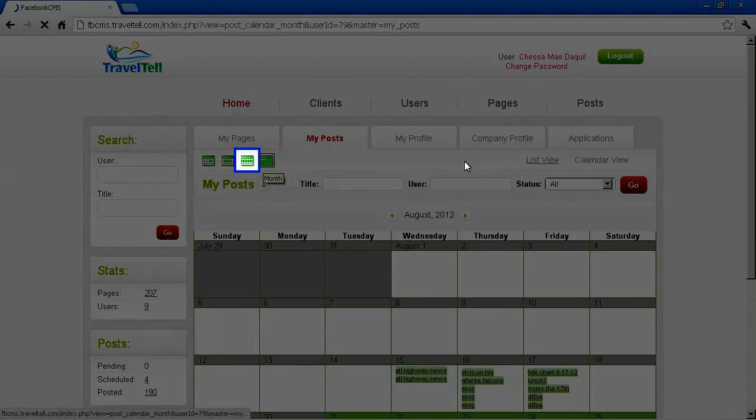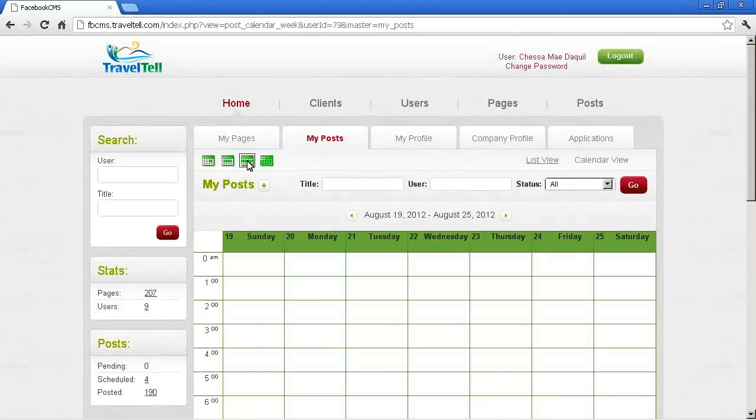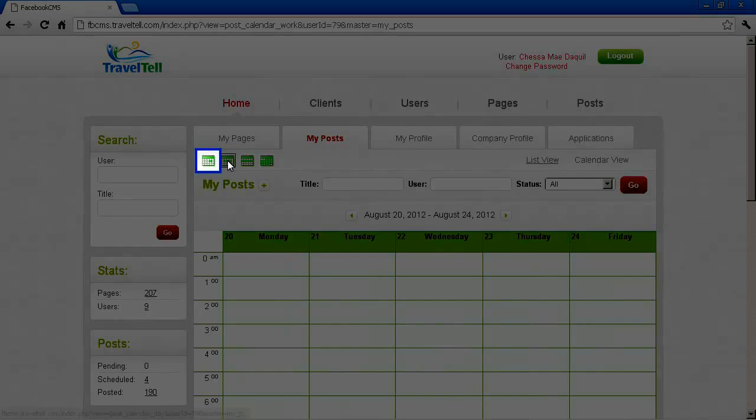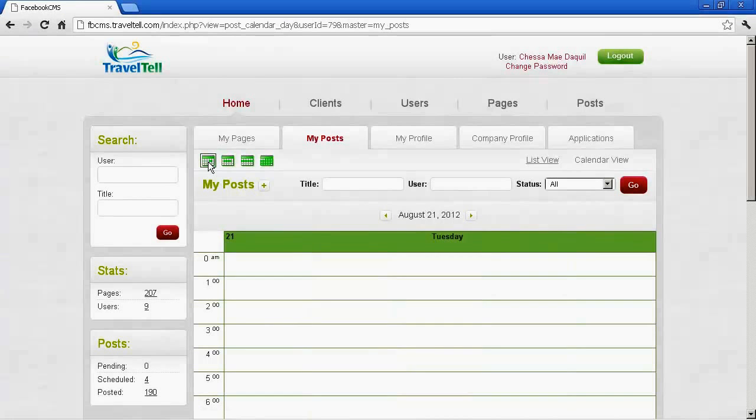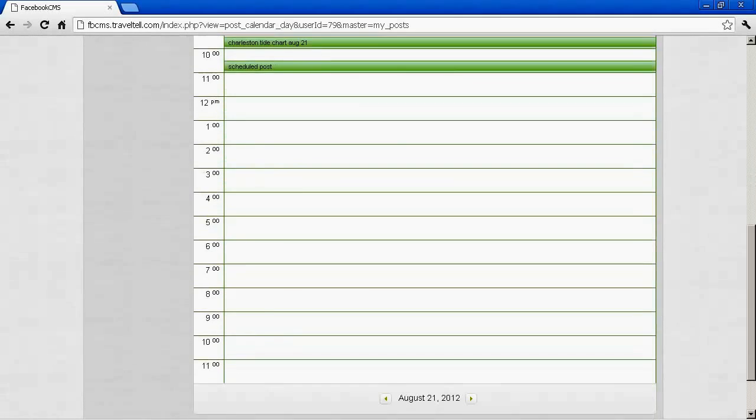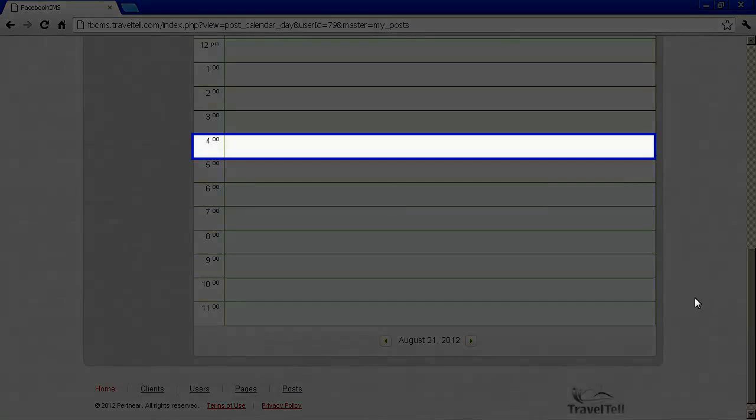You can show the week. You can show the work week. And you can show the day itself. For this instance, I am going to show you how to create a scheduled post using a future date from the calendar view. First, let's scroll down to the bottom of the page and select a later time.